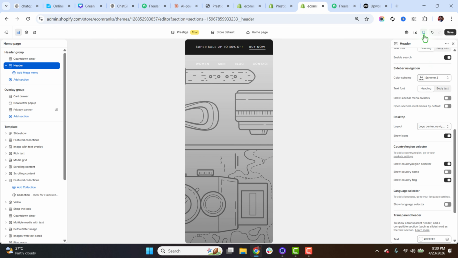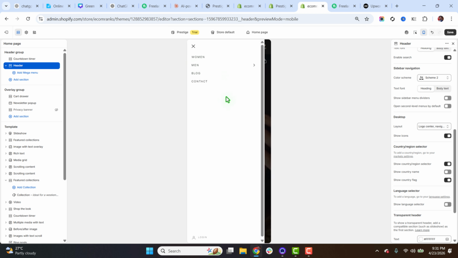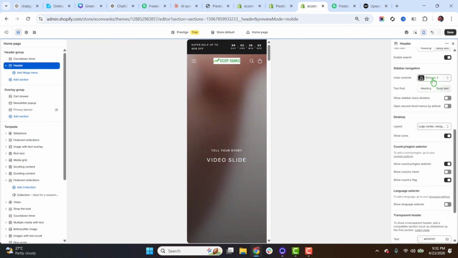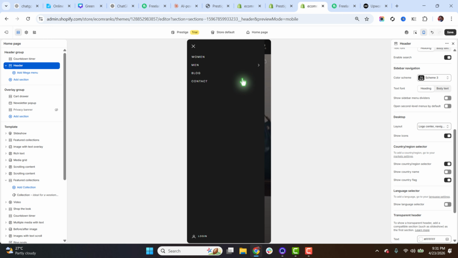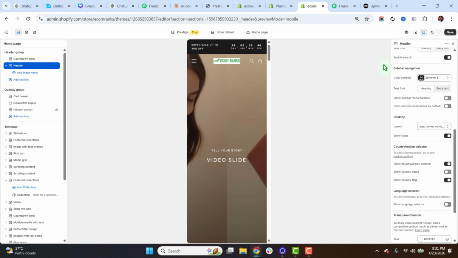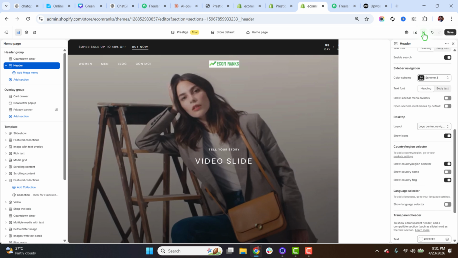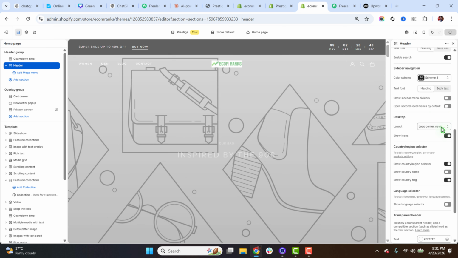Like this is the mobile button. If I open this, it's the sidebar navigation color scheme. Let's select this one, and then it will change the color scheme of my mobile menu. Let me close this one, switch back to mobile desktop option and hit the save button.